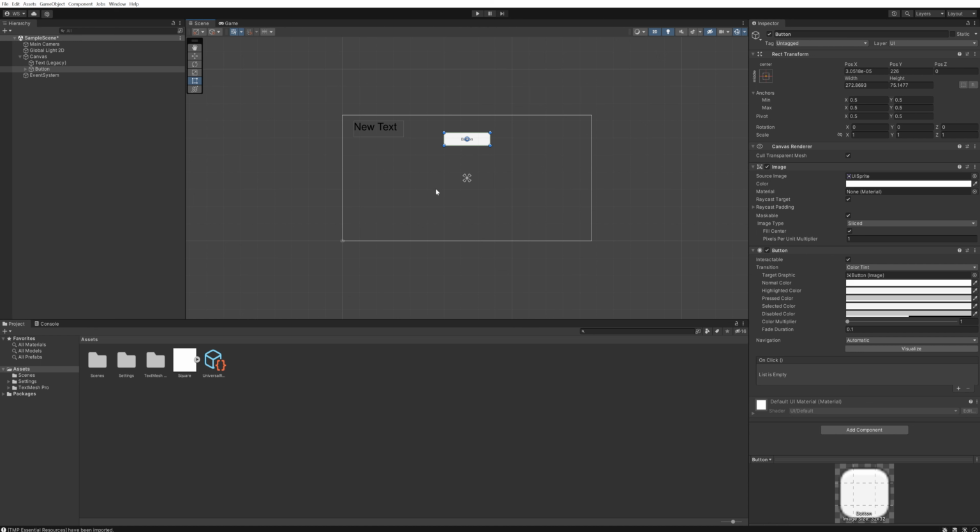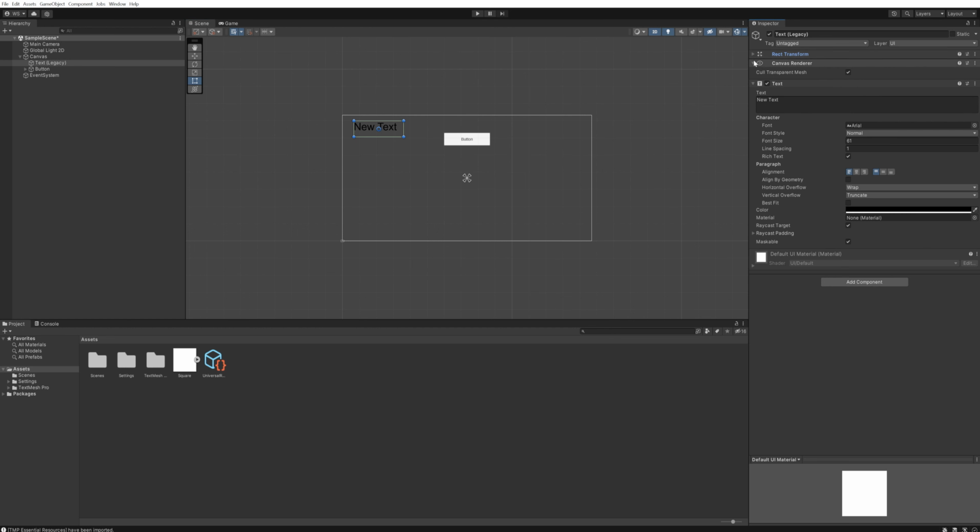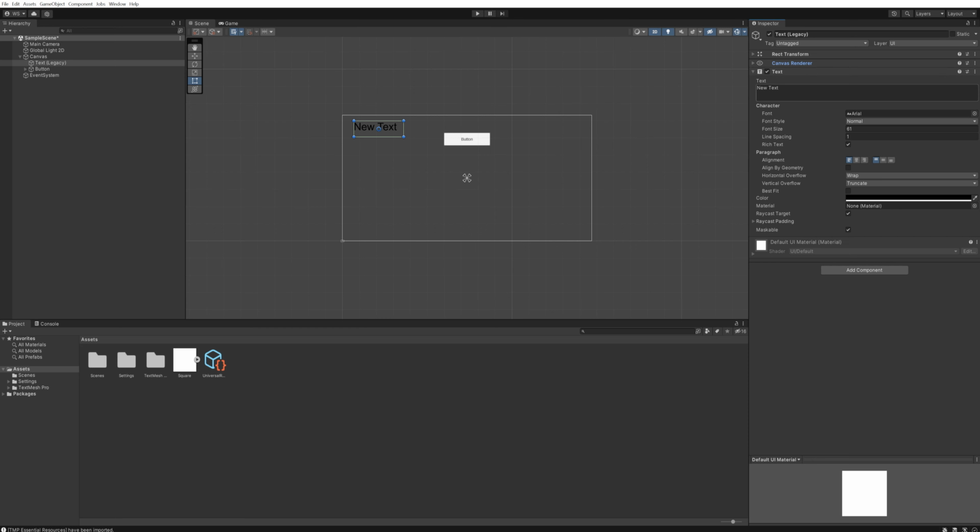But now what? Because we want to, when we press this button, change this text. But how do we do that? We're going to select the text and we can see it's got a rectangle transform, which is a little bit different from the usual transform. But again, not too relevant. A canvas renderer, which just tells the engine, hey, this is a UI element. And then the actual text that we're seeing. So we can change this text to number 0 and we can see it's 0.